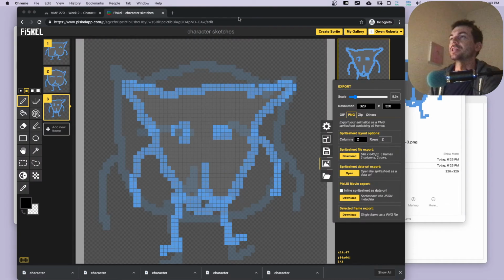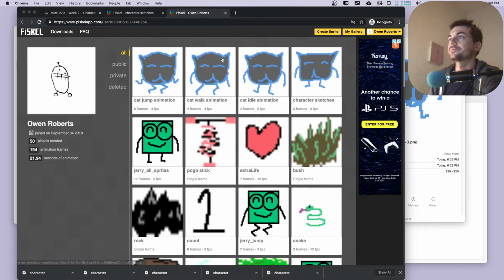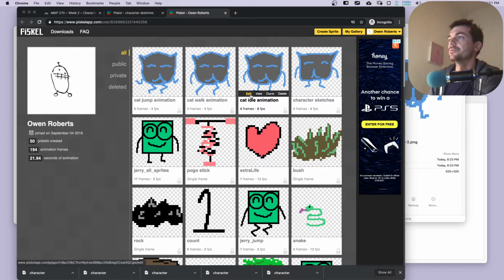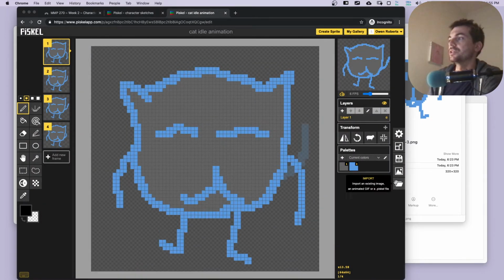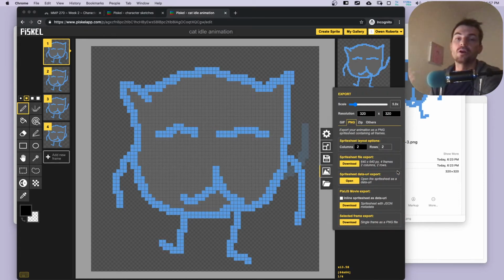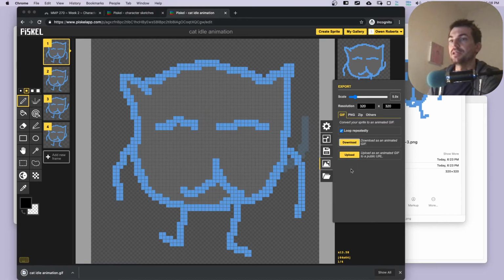So now downloading the animations. This is a little bit trickier. So I'm going to go back to my gallery and go to my idle animation. To show the animation, if you want it to be animated on the blog, you may need to use the GIF exporter, which is totally fine. I'm going to leave loop repeatedly on, and I'm going to click download as an animated GIF.